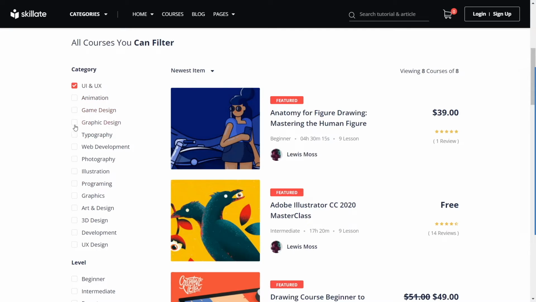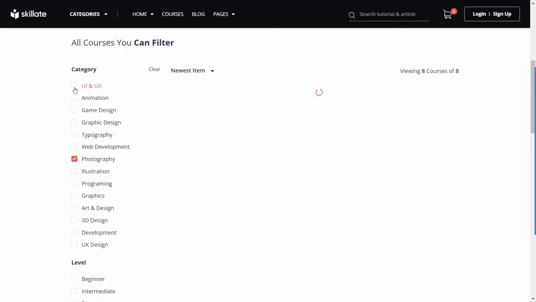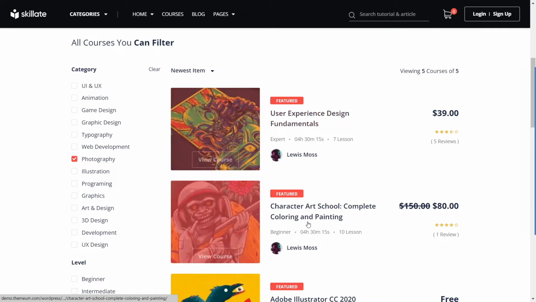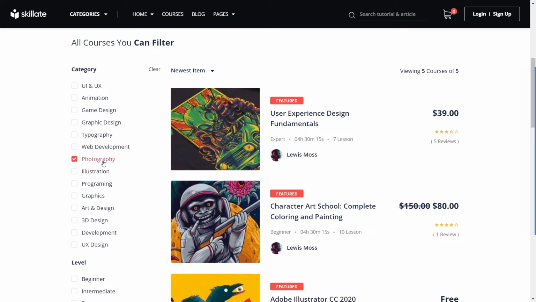For example, the UI and UX selected. If I select, say, photography from here, only the photography courses will be shown here. I also unchecked the UI and UX, as you can see, so only the photography will be shown.